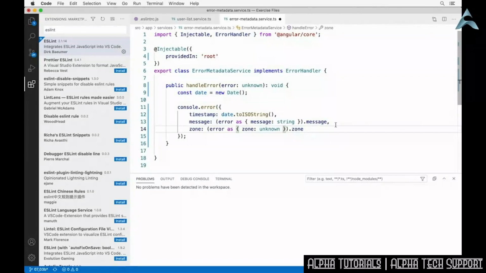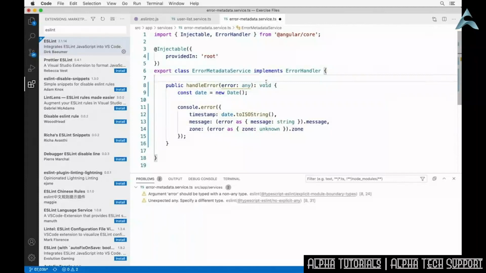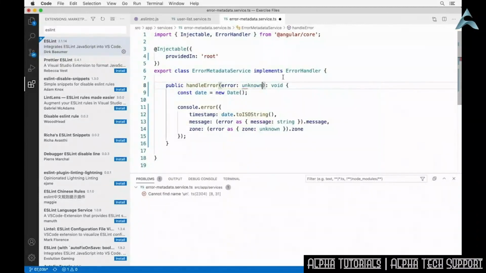The beautiful thing about the ESLint editor extension is that it gives me real-time feedback as I write code. If I reset the argument's type to any, you can see a wavy line show up under my code. And if I set the type back to unknown, that line goes away. You don't need an editor extension to use ESLint, but if you like the idea of fixing lint issues in real time, I recommend you look into it.